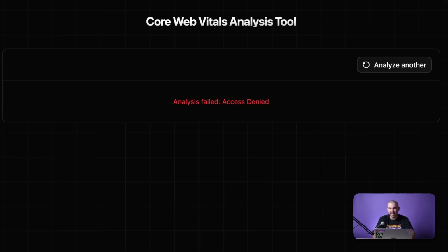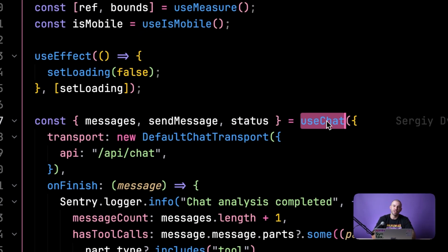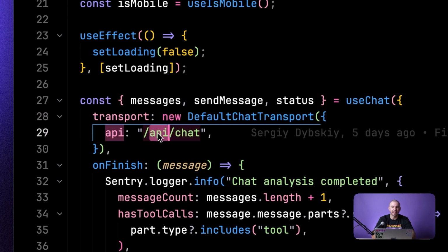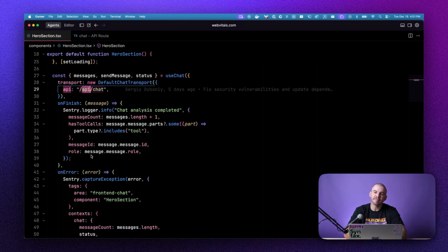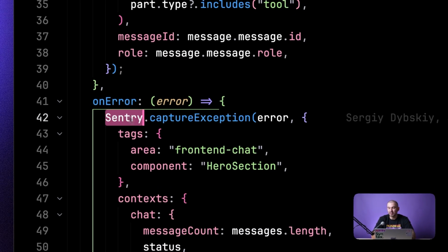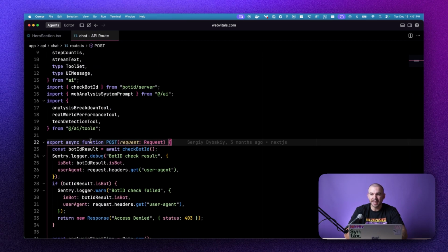Now, what's happening in the code? This is a Next.js application that's using the AI SDK. As you can see here, I have the use chat hook. I'm hooking it up to a transport and it's pinging the API chat route in the application. And when there's an error, I obviously capture the exception with Sentry and I pass it some additional context. On the back end though, it is just a standard API endpoint, so anybody can call it from anywhere.